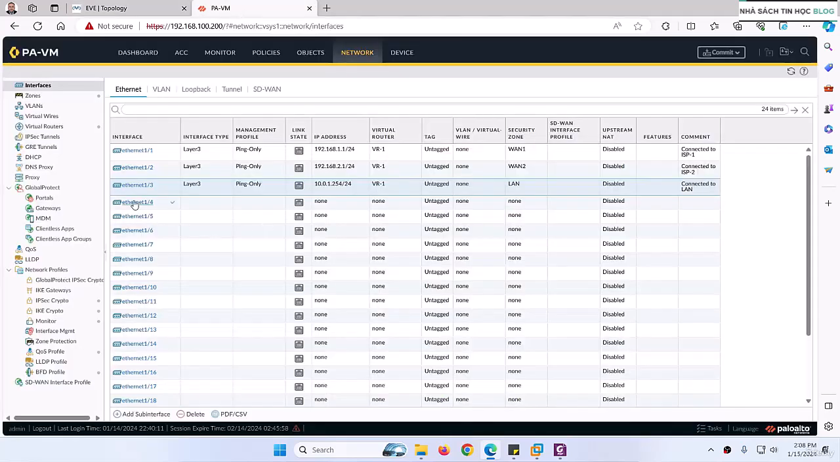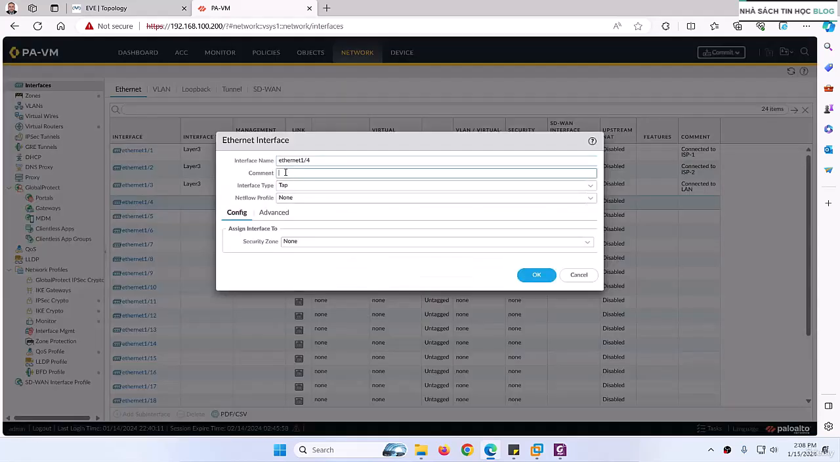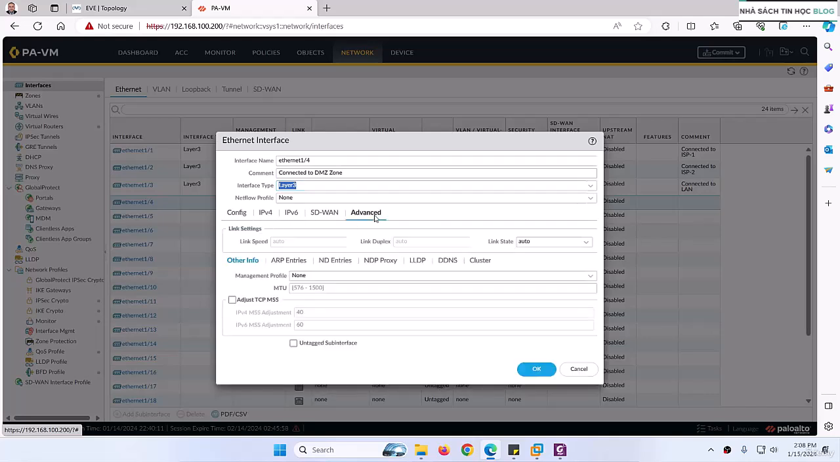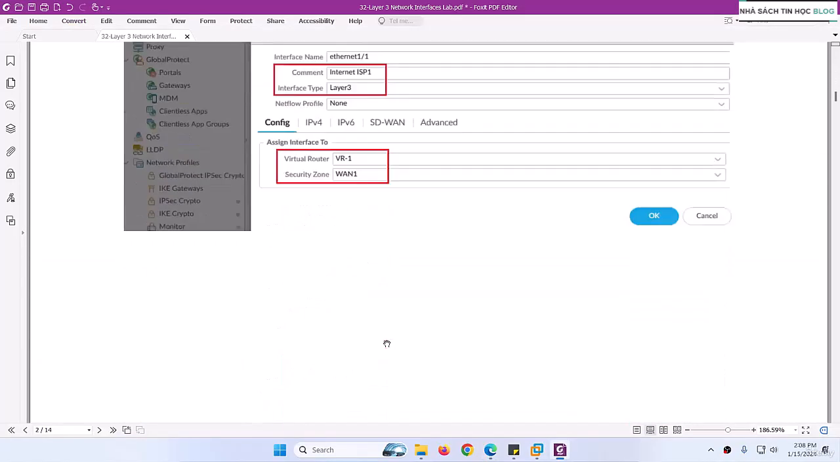So for that, 1/4 first. Click on 1/4, okay, and type here, connected to DMZ zone. Change the interface type to layer 3. Okay, and no need of an IPv4 address. Go to advanced and change the management profile to ping only. I believe this is the only thing you need to do.